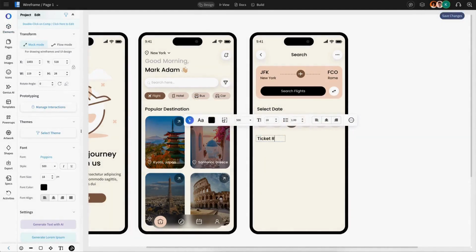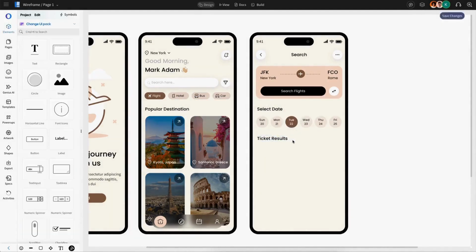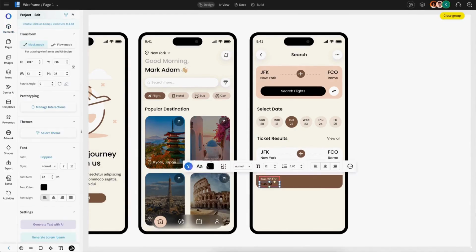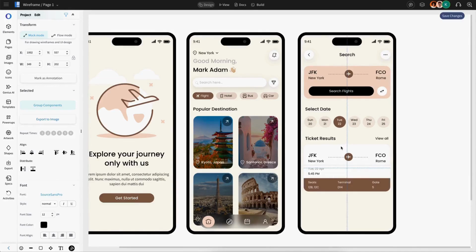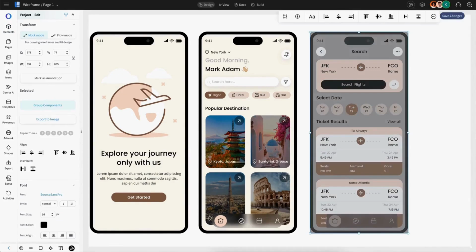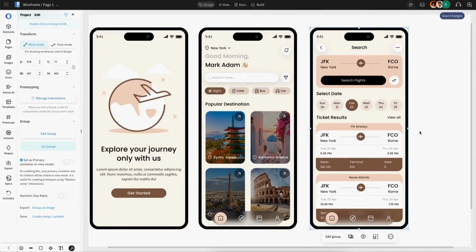Finally, build a ticket results section. Reuse destination cards from earlier, and customize them to show flight name, seat class, terminal, and flight timing. Duplicate the layout to show multiple options. Don't forget to reuse the bottom navigation bar from the dashboard screen.